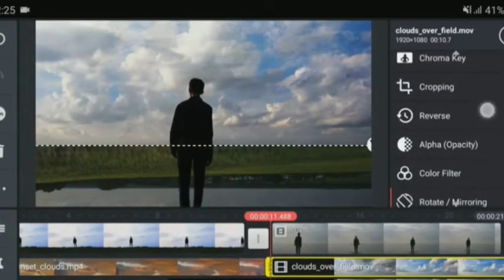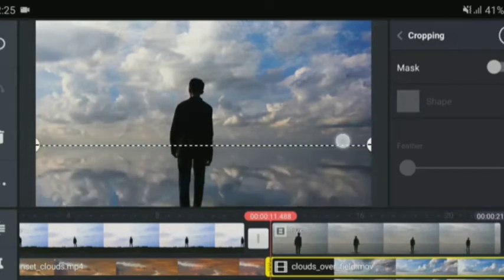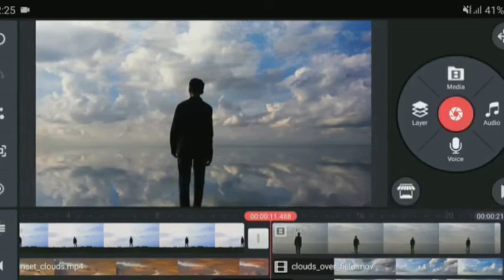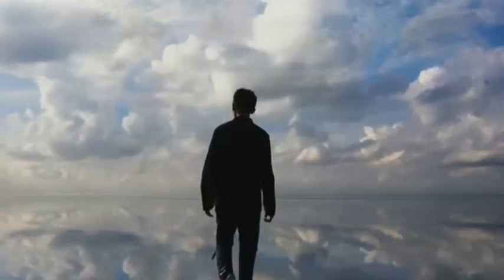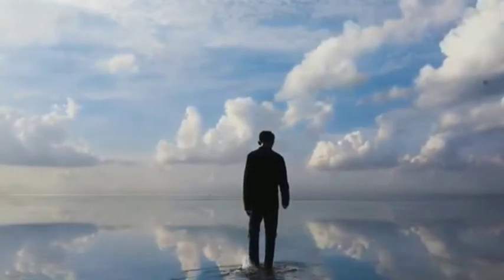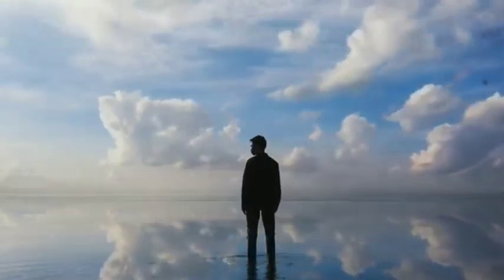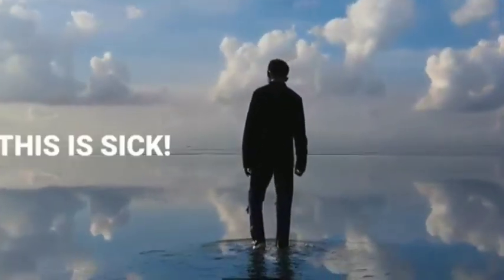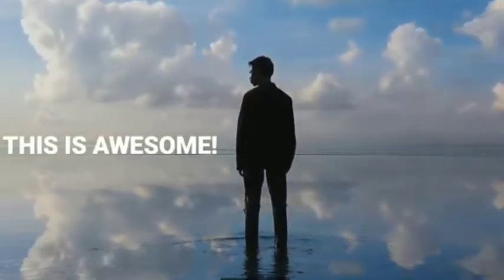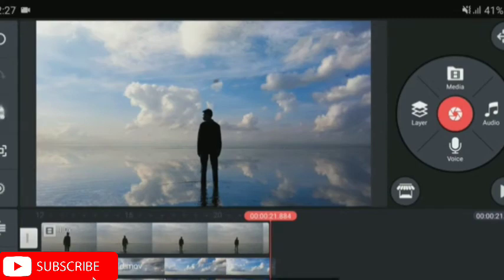And then go to cropping and remove the ground. Very easy. So this is the result. Yeah, this is sick. This is awesome. It's really good if you apply on your creative video or cinematic video or whatever. And last, you can export.